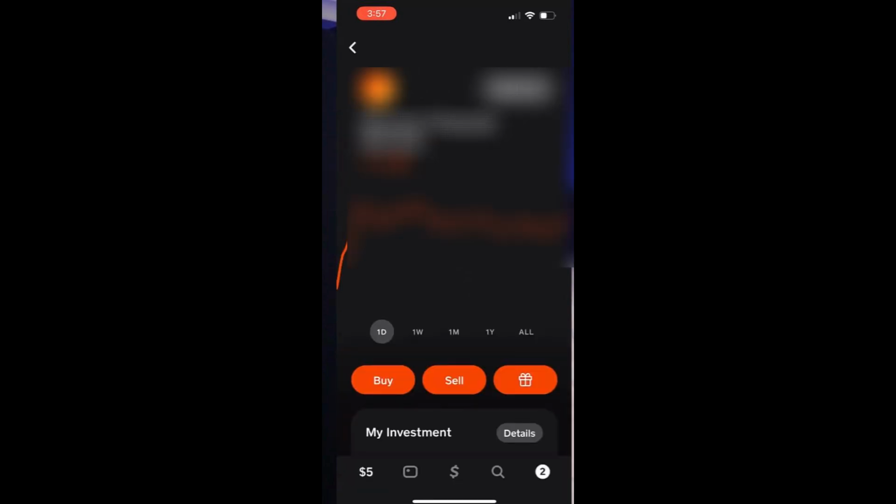Selling stocks is just as simple. Go to your portfolio by tapping the Investing icon, then select the stock you want to sell. Tap on the Sell button and choose the amount you'd like to sell. Similar to buying, Cash App will confirm the transaction, and you'll receive the proceeds in your Cash App balance shortly after. Cash App also supports recurring investments, which is a great way to build your portfolio consistently over time.